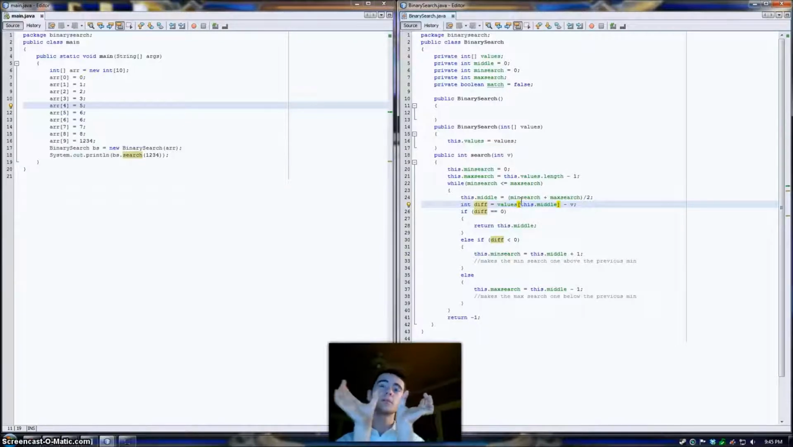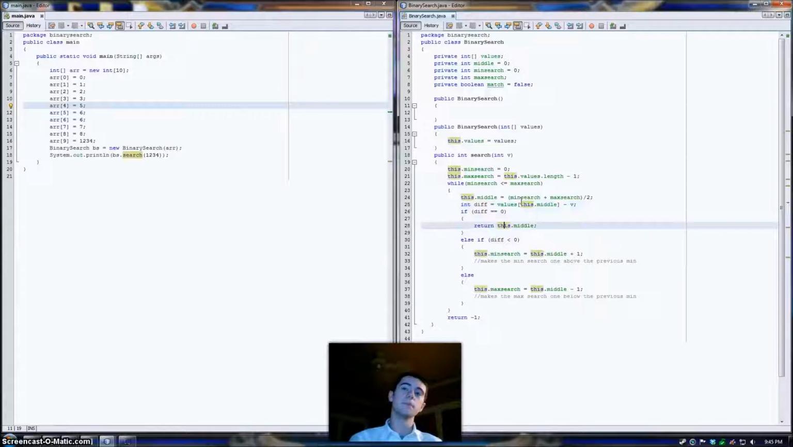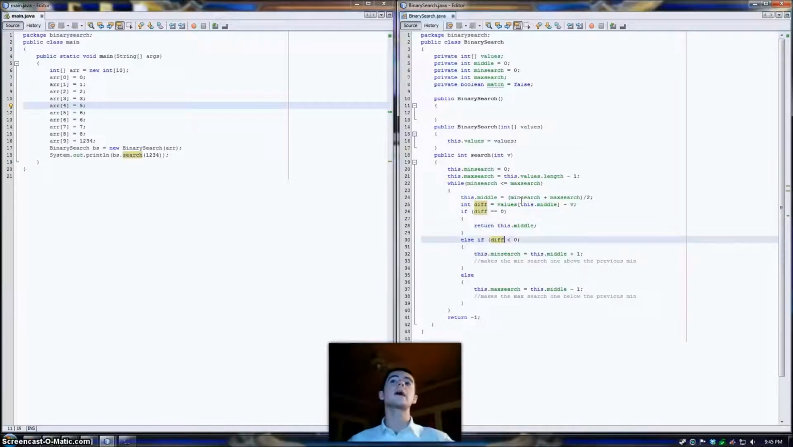And so I'd subtract the number I'm searching for. In this case, I'm searching for 1, 2, 3, 4, and it would return a value that is greatly negative. But if I wanted to search for 5, the difference would be 0, correct? Because it's just basic subtraction. So in that case, we have found the value that we're looking for in the middle, and we just return it with return this.middle. Now in the case the difference is less than 0, which is the case that we actually have, where it's vastly negative.